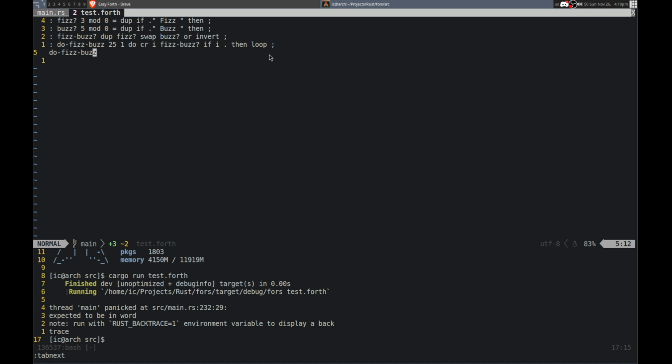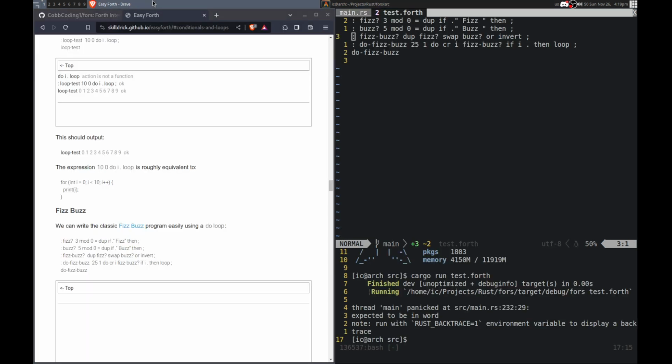So, did I mess up one of the word definitions, perhaps? Or did I not set it properly? Because I'm pretty sure I did not mess this up. It all looks fine to me. So, do FizzBuzz. Like so.